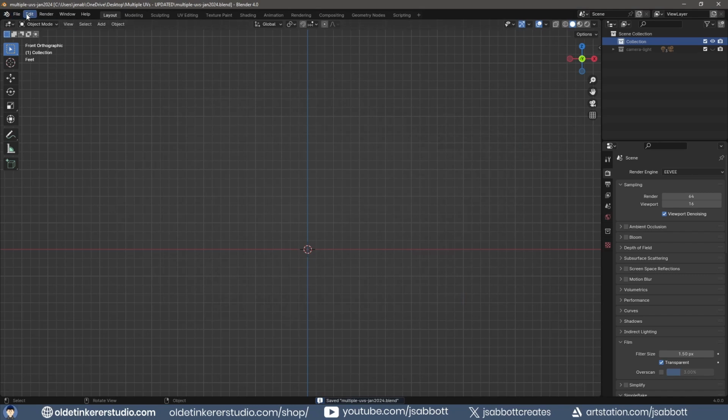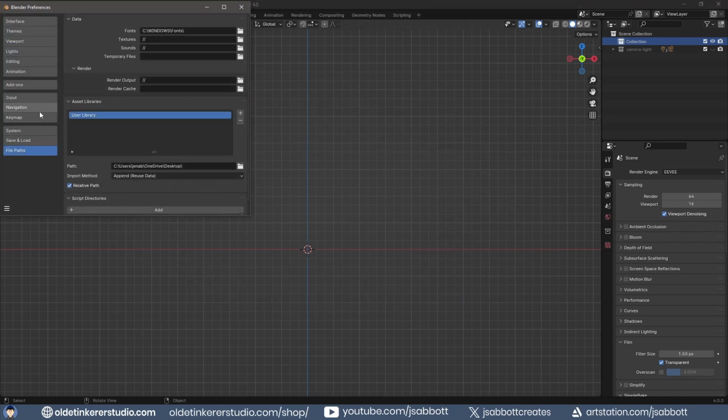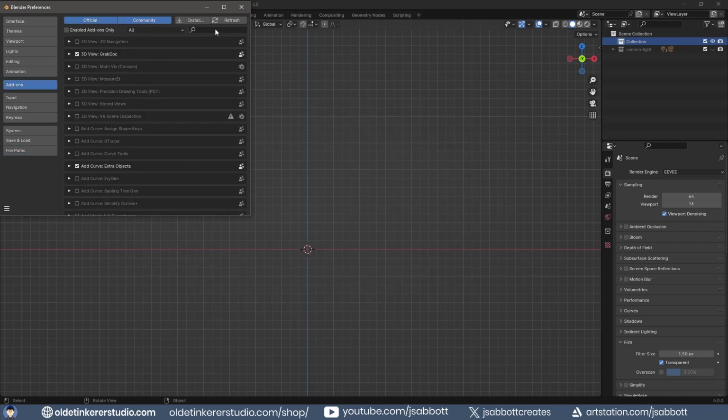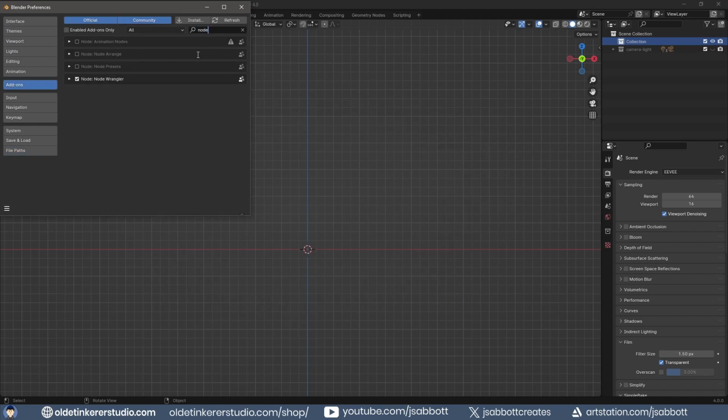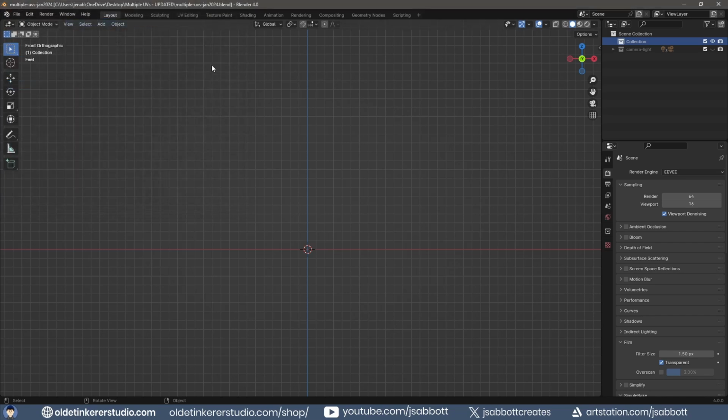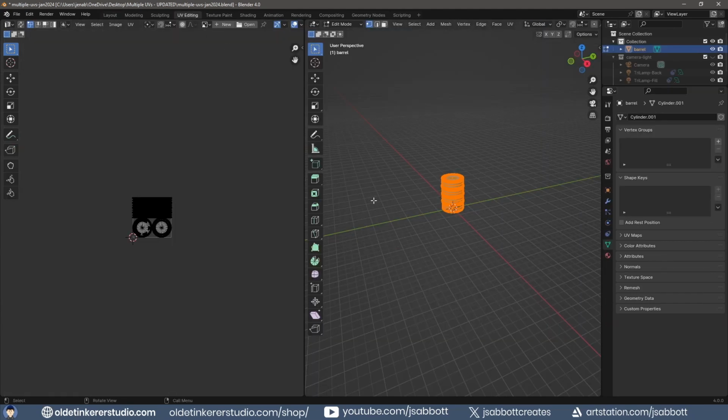Make sure you have the Node Wrangler add-on activated under the Preferences. The barrel I'm using is available for free if you want to follow along. The link is in the description. I'll also use the auto UVs provided by Blender since it's a good unwrap with little stretching.